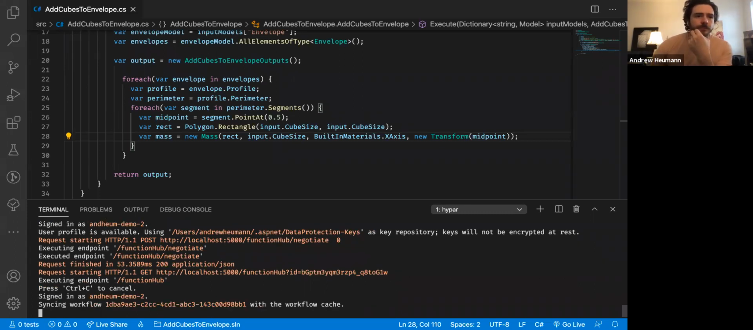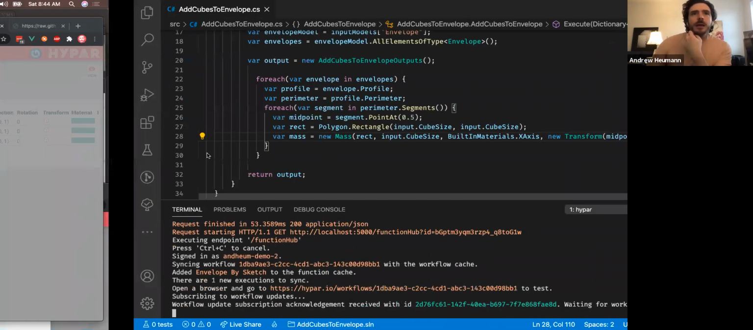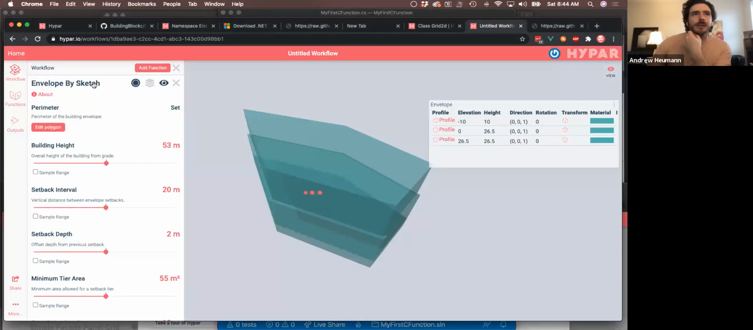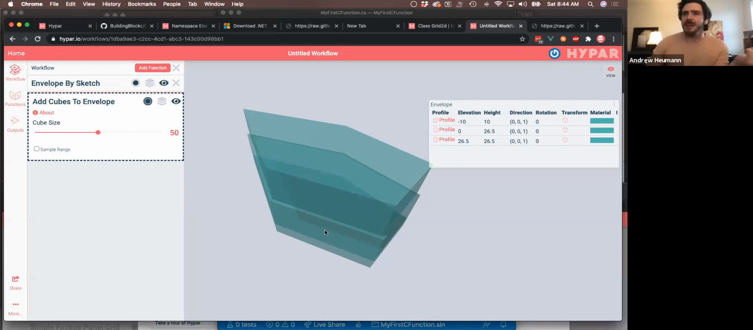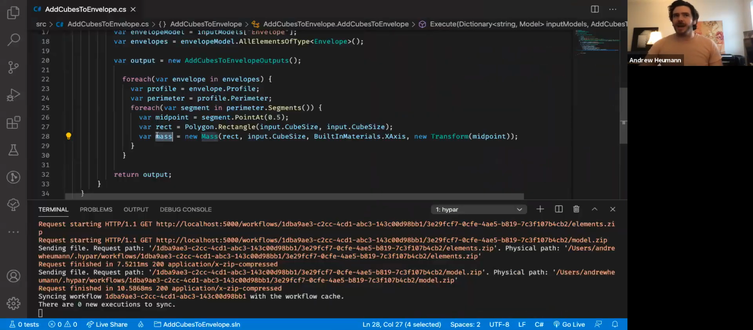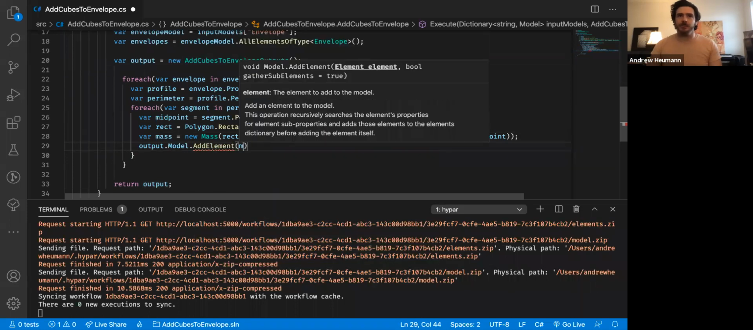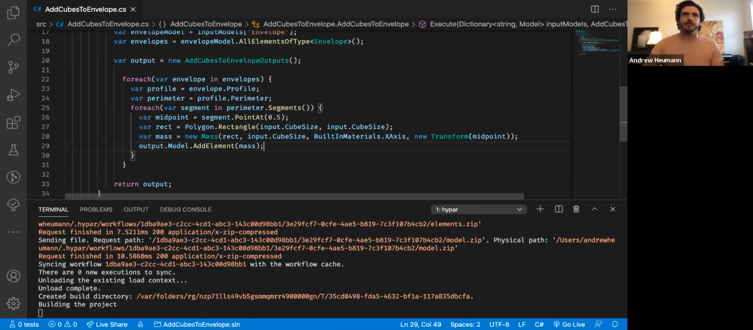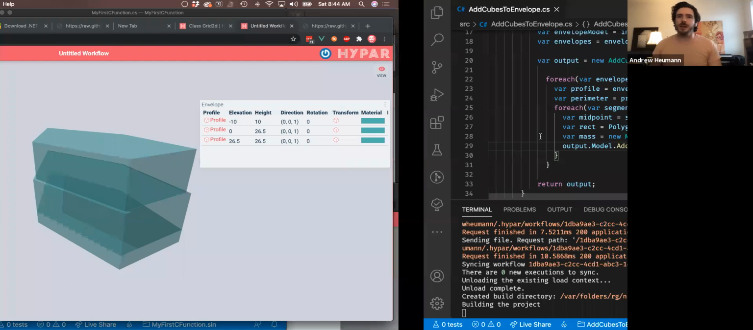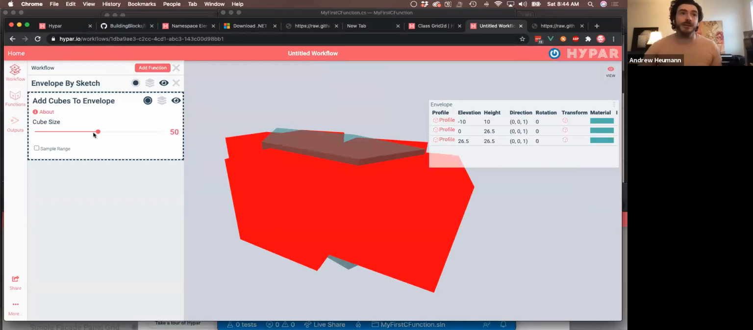So this is just about ready. And I can click ready, and it'll put in my new function. And nothing is coming out yet because I have forgotten to add the mass to the output model. So I'll just do that real quick. Output.model.add element mass. Save that. If I go over here, I should see my boxes show up. They're very big, but there they are.